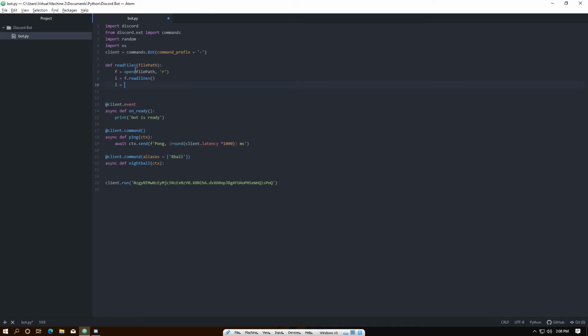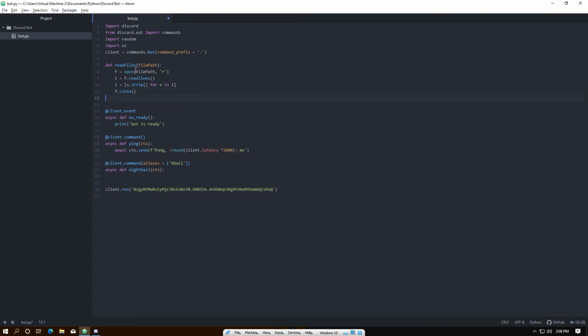So we are going to call our list variable l, and we are just going to, sorry, I missed the parentheses. We're just going to basically turn the value we have into a list, and then we are going to close our file. So right now we basically have a function that reads files and turns them into a list.